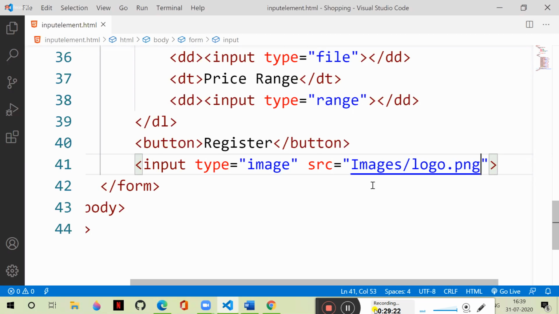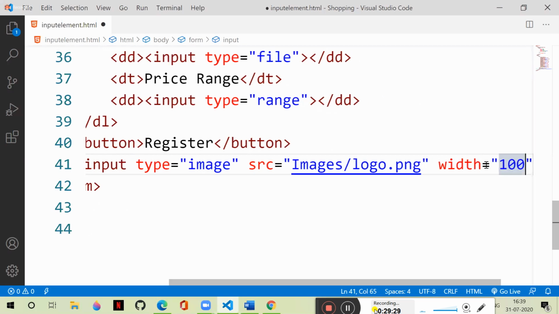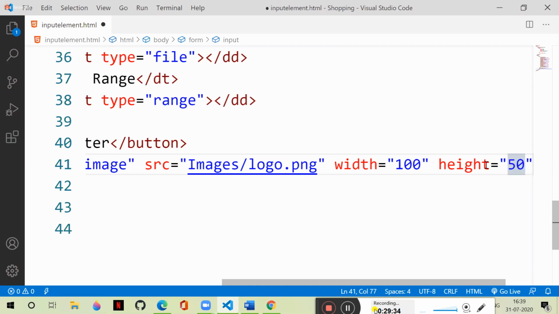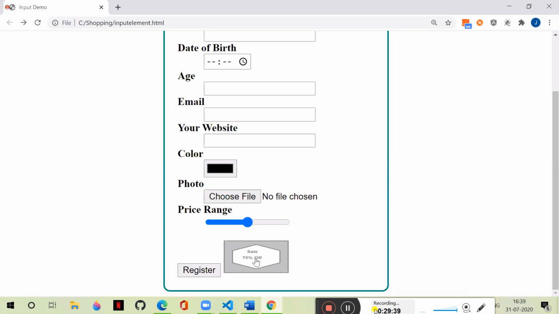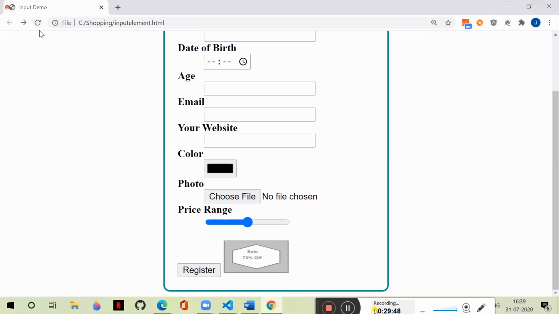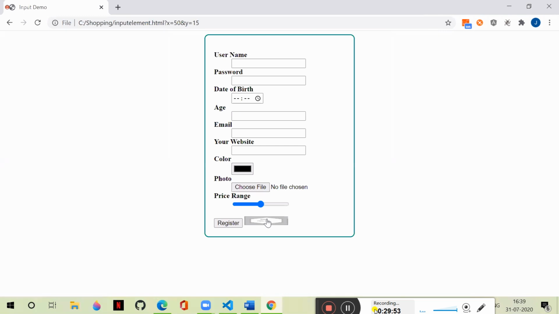Actually, we can use here width, how much? So width is suppose 100. Height, how much? Height is suppose 50. That means the width and height will be adjusted for that here. And I'm adding a width and height. Height is suppose 20. And you can see that image will come like this. Actually, this is a button.